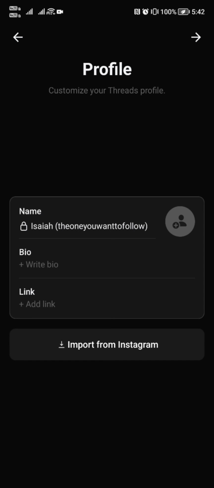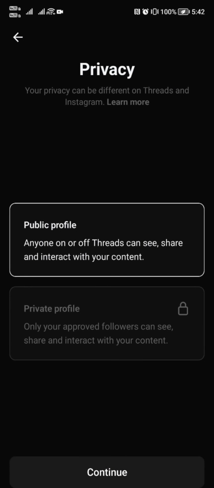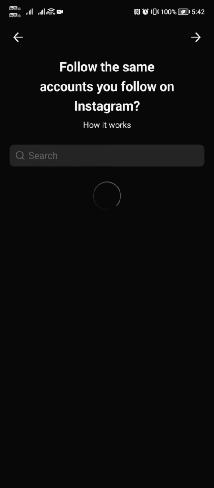Getting the setup, and I can import my information from my Instagram. Click on import just to make the whole setup a bit easier. Click on continue. Once you're happy that all the information is right, then you have the privacy settings. So you can make it a public profile or you can have it as a private profile. So whichever one you're comfortable with, and then you will click on continue.